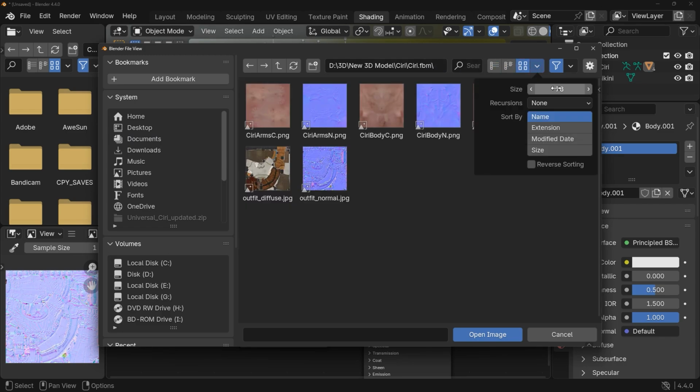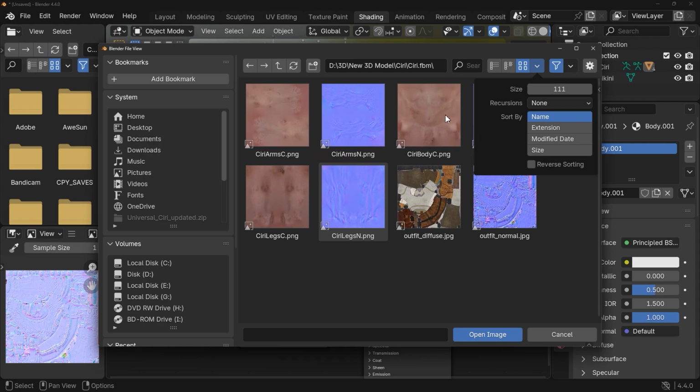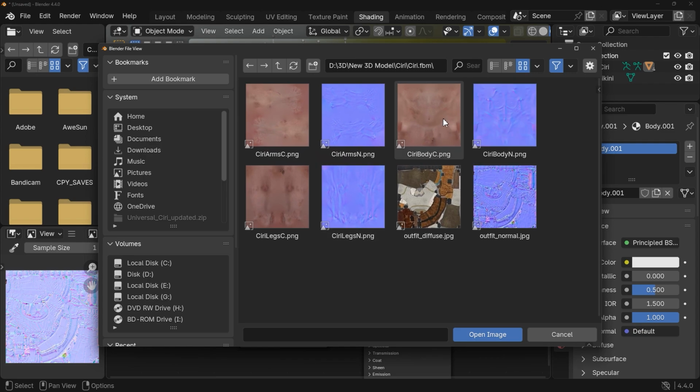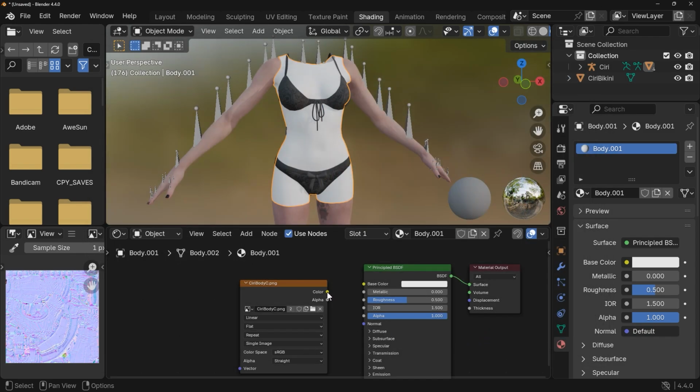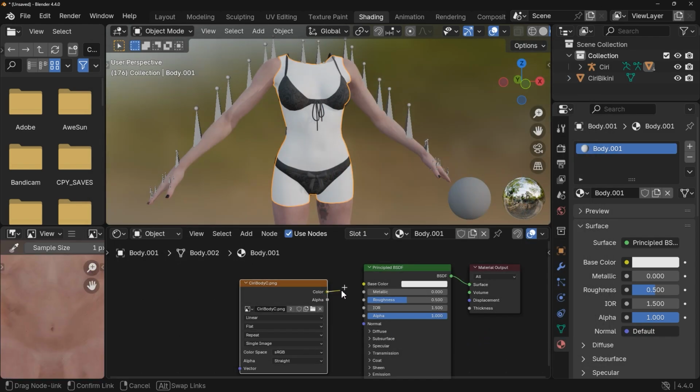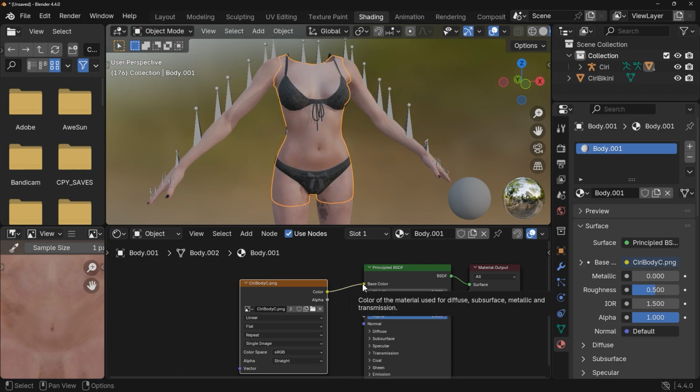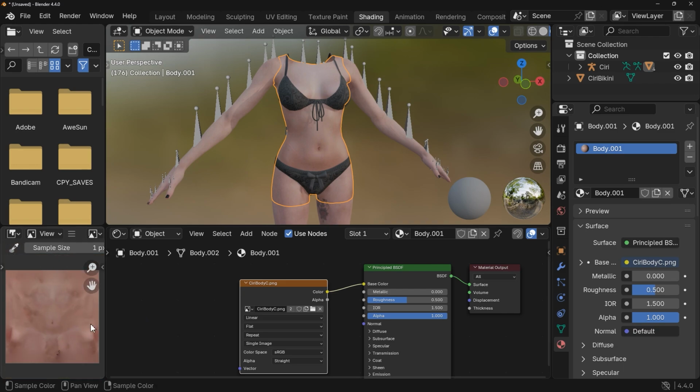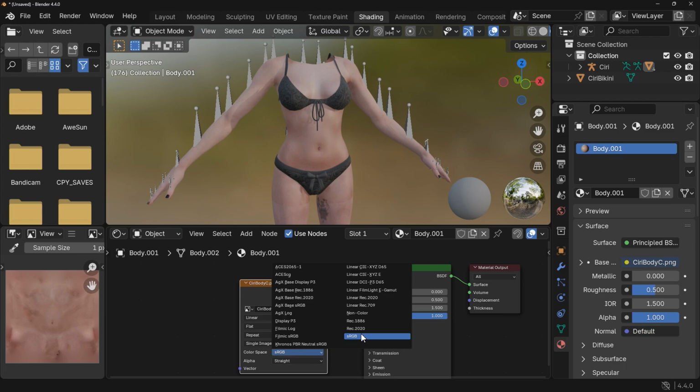Every model should at least have two types of textures: base color, also known as diffuse, and normal map. Start with the base color texture. Select it and click Open. Then plug the color output, the yellow dot, from the image texture into the base color input on the Principled BSDF, like this. You'll see the texture applied to your model. And make sure for the base color texture, the color space, this option, is set to sRGB.